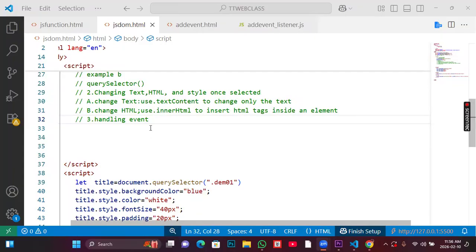Handling events is the third one, and we want to add action to a button. And when the user clicks on the button, an action will be triggered. So now, let's take a brief note under it. Notes, explanation.